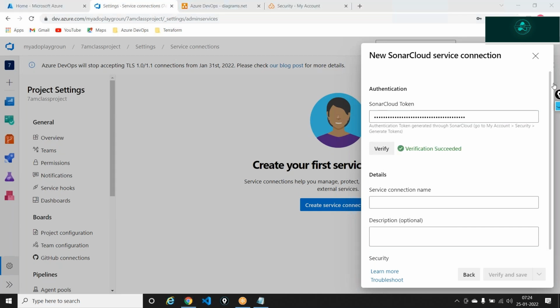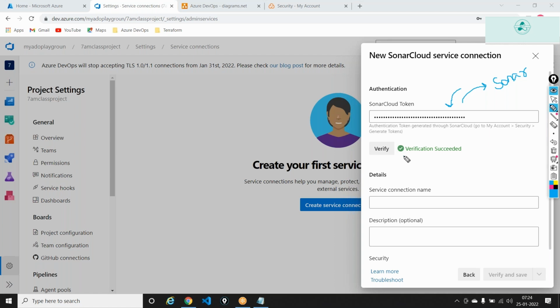Now what Azure DevOps is doing is using this particular key, going to the portal called Sonar, and verifying whether this key exists, whether that particular Sonar organization exists, and so on. And then finally it said, okay, fine, verification successful. I'm good with this. You can go ahead.